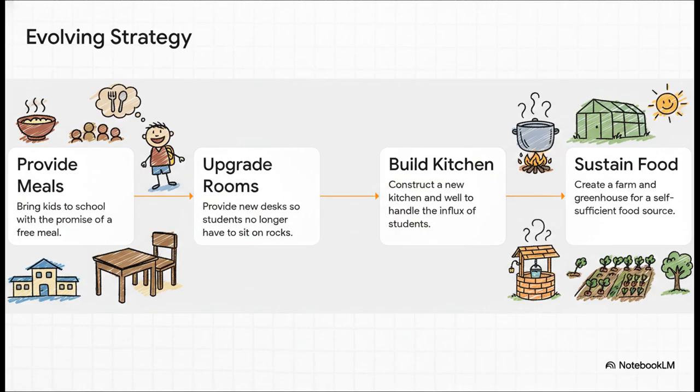So you see, the strategy had to level up. It's a logical progression. Step 1, provide the meals to get the kids in the door. Step 2, upgrade the classrooms with desks so they have a place to learn. Step 3, build a real kitchen and a well to feed all these new students. And then the final step, the big one, create a whole self-sustaining food system with greenhouses and farms.